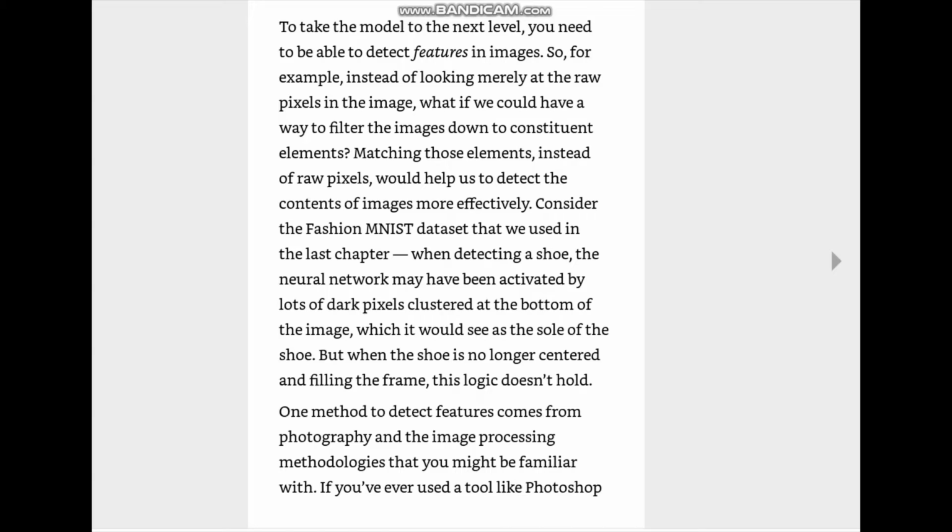So let's consider the Fashion MNIST dataset that we used in the last chapter. When detecting a shoe, the neural network may have been activated by lots of dark pixels clustered at the bottom of the image, which it would see as the sole of the shoe. But when the shoe is no longer centered, and is filling the frame, this logic does not hold. So what does it mean?